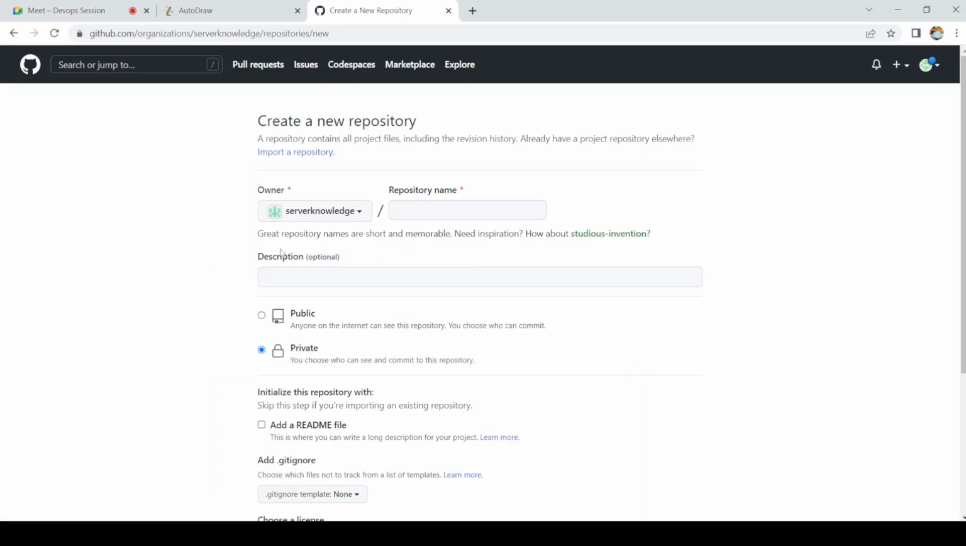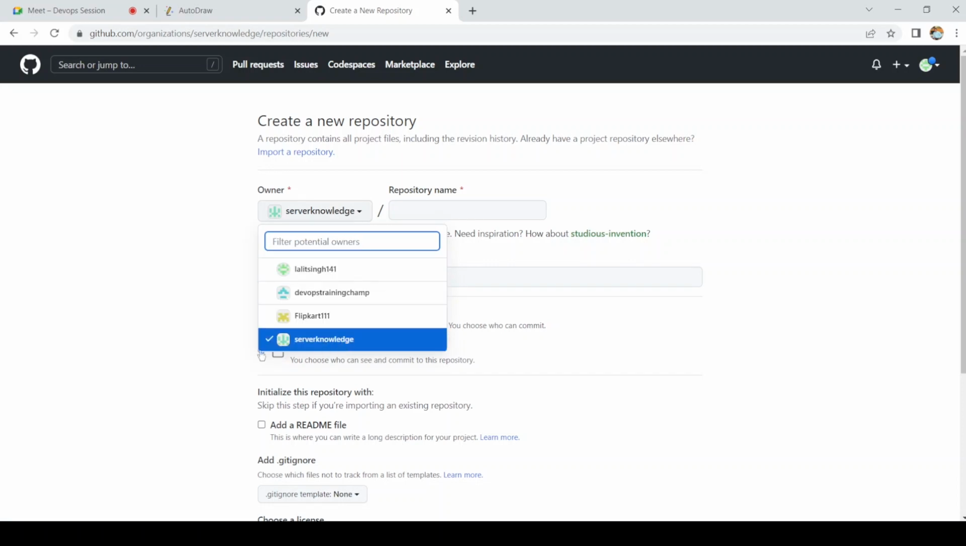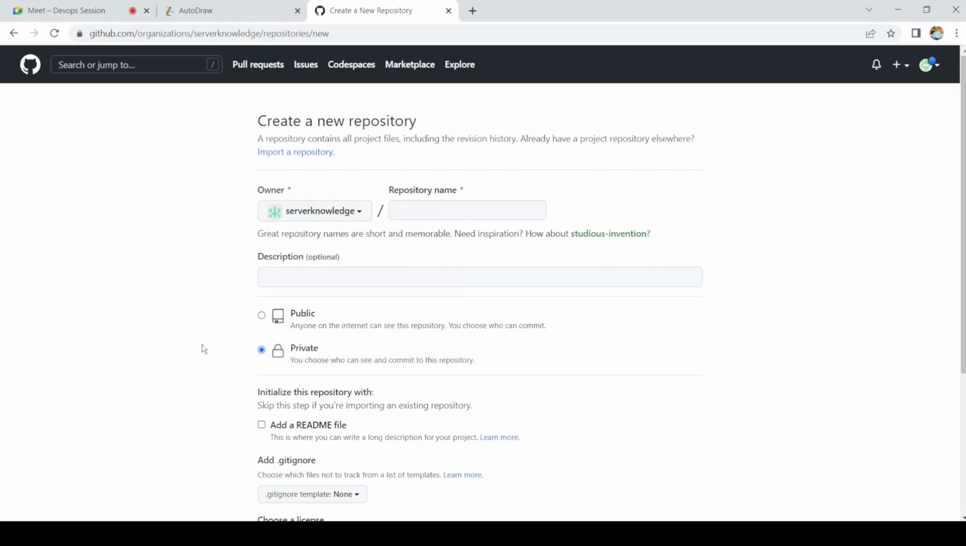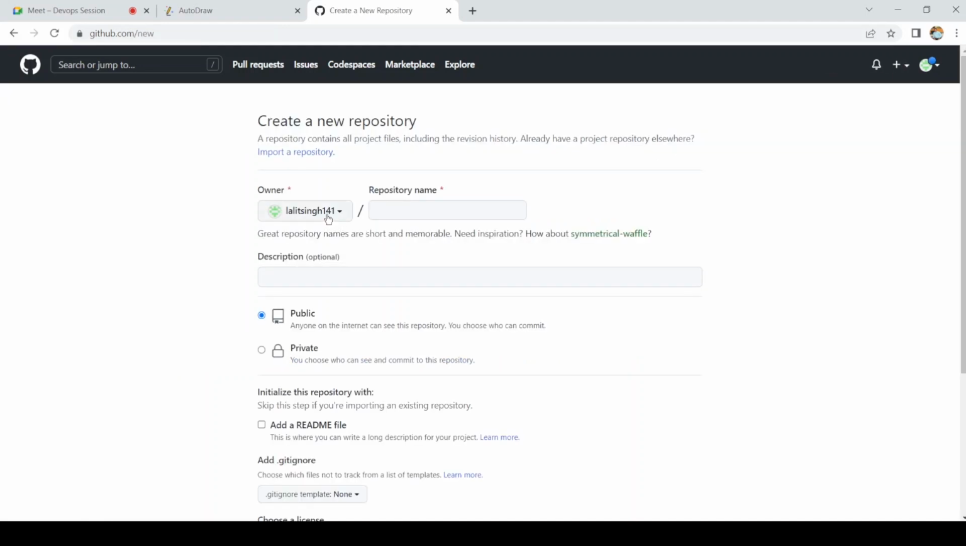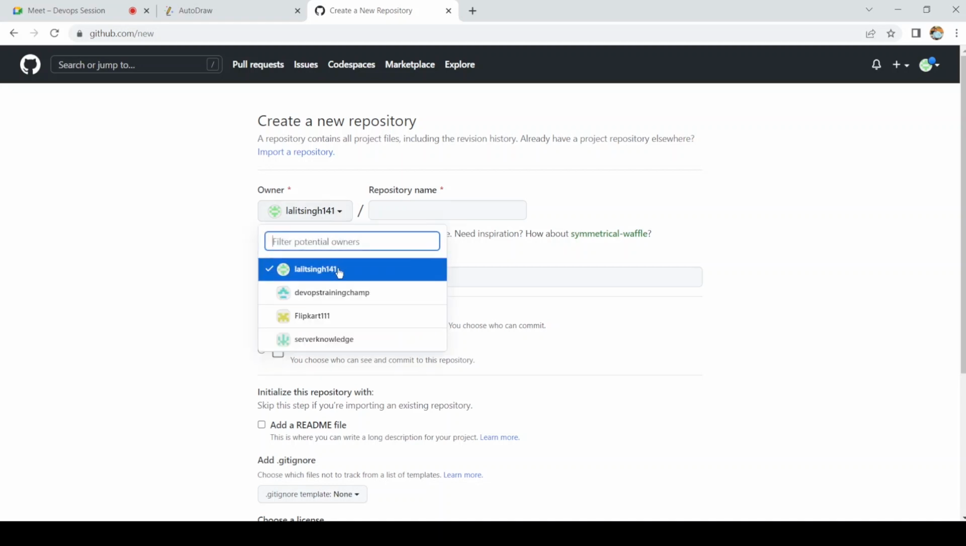If I click here, then this organization is coming, right? The organization which I created now. And if I click here on new repository, then it is showing my credential, meaning my username. So it is not suggested, because let's suppose if I leave the organization, then that account will be deleted, right? So what is the suggested way?